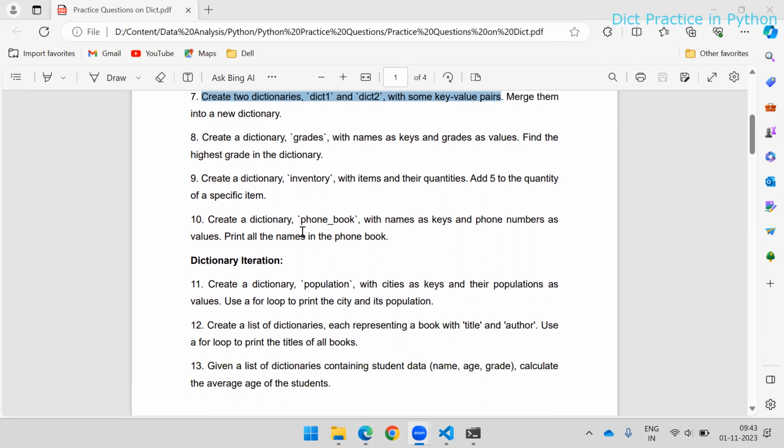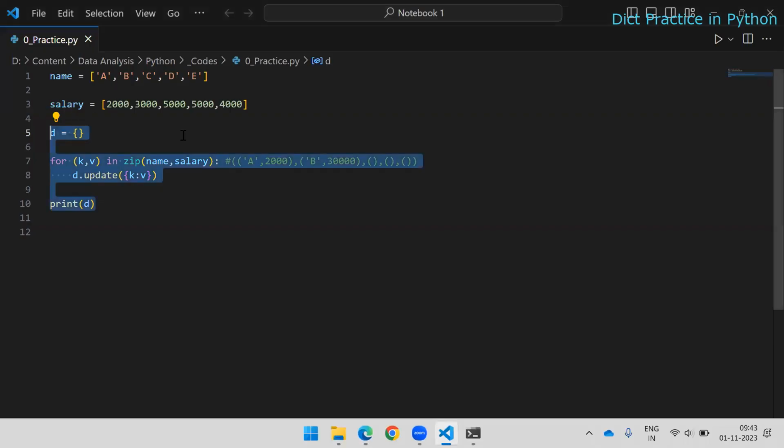And then you can try questions like: create a dictionary inventory with the items and their quantities, and then add 5 to the quantity of a specific item. So these kinds of logic you have to build. Okay, so what I will do, I will pick these questions, but I'm not going to add the salary. Let's say here you have a question, so we have a salary. Okay, now you have a dictionary D.